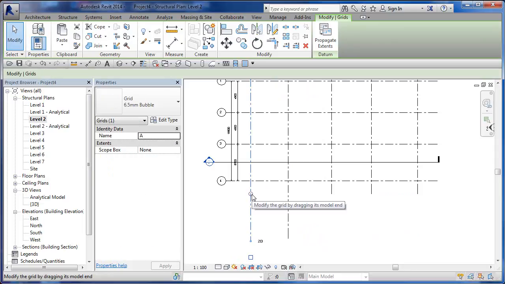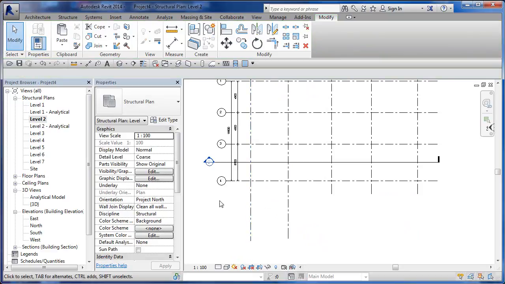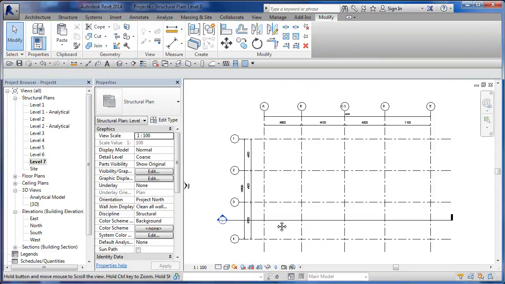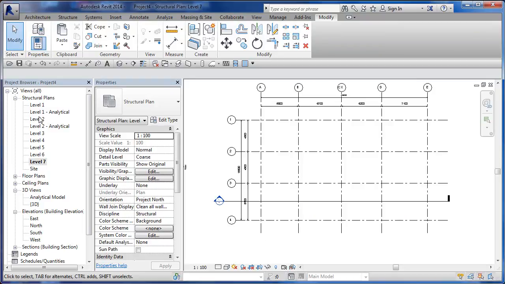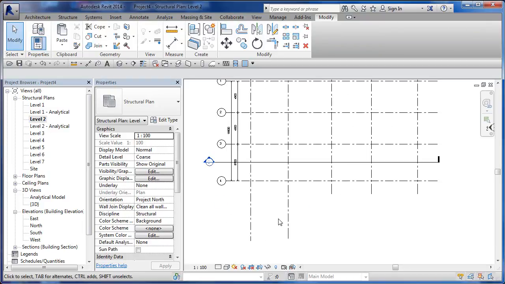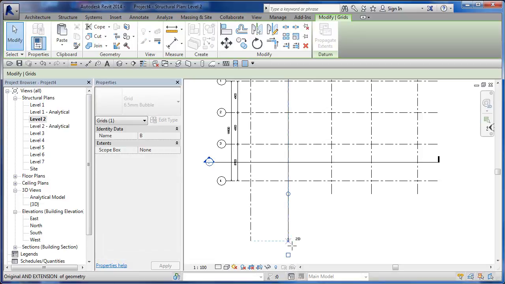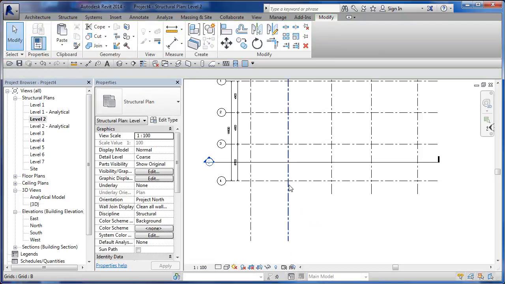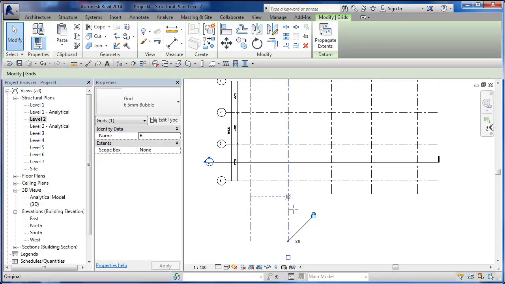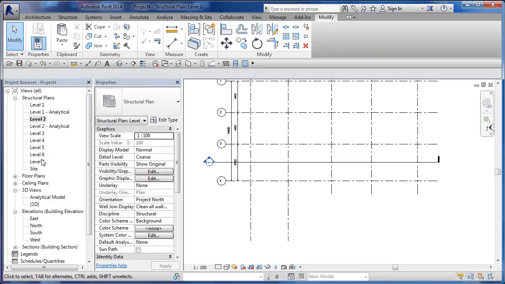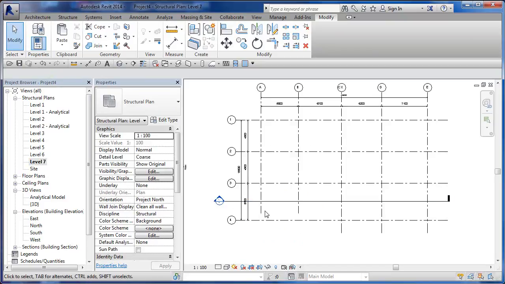If I move this 3D point, it'll move the end point of the grid on all the floor plans that have not been set to 2D. So if I go up to level 7, see where these guys are? Now if I go back to my level 2, these 2D points have been pulled out. The 3D points are still there. If I grab this 3D point and pull it out, and grab this guy and push back the 3D point, then if I go to my level 7, I've effectively moved these two guys.